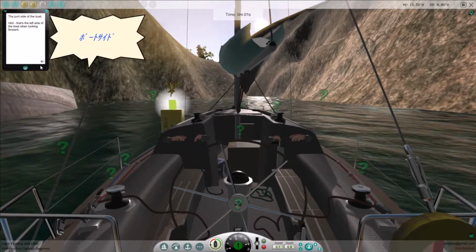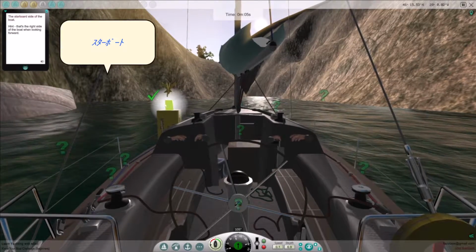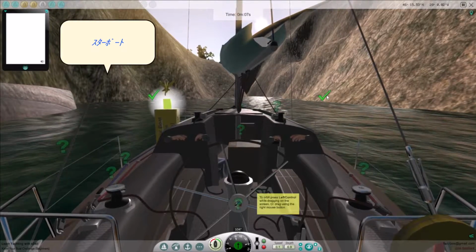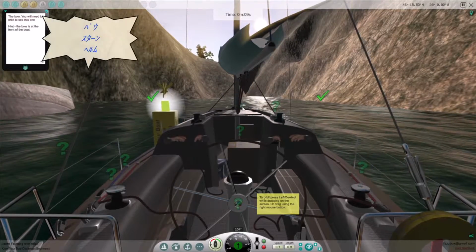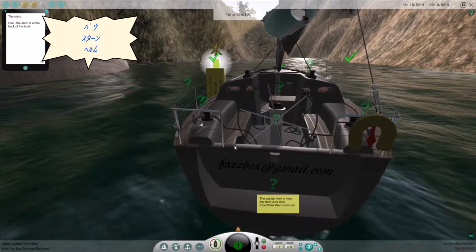The port side of the boat. Hint: that's the left side. The starboard side of the boat. Hint: that's the right side. The bow. Hint: you will need to orbit to see this one. The stern. Hint: the stern is at the back of the boat.